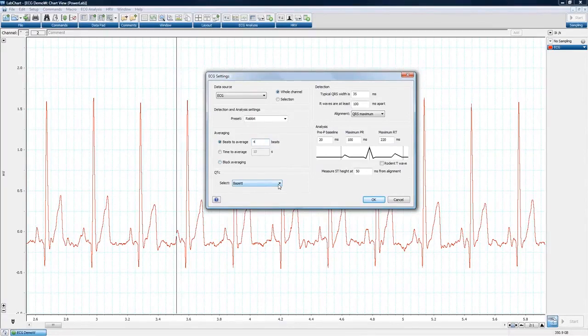So for the QTC, this is a correction of the QT interval for heart rate. I'm not going to go into this too far, just different ways of correcting it, different methods. There's no right or wrong here. Just choose whatever guide you're using for your experiment recommends.